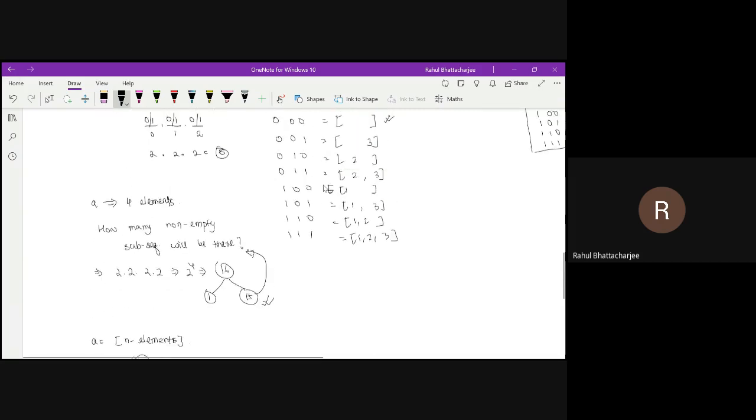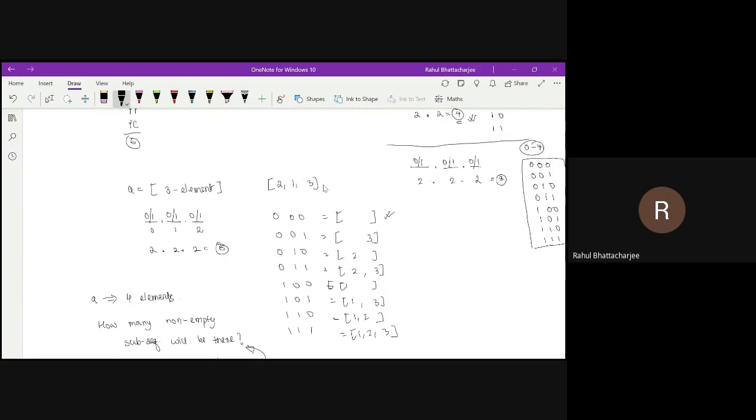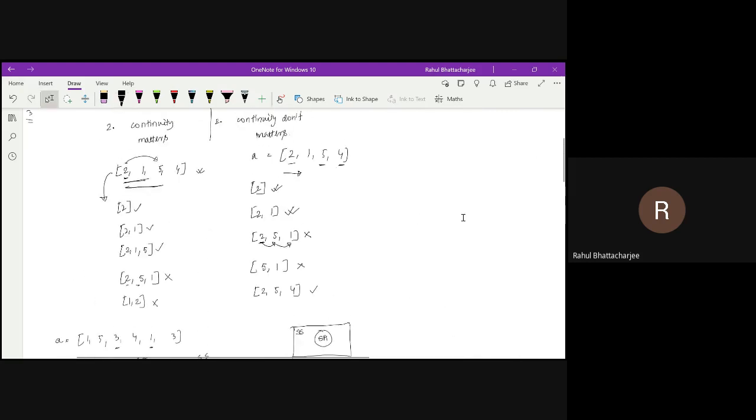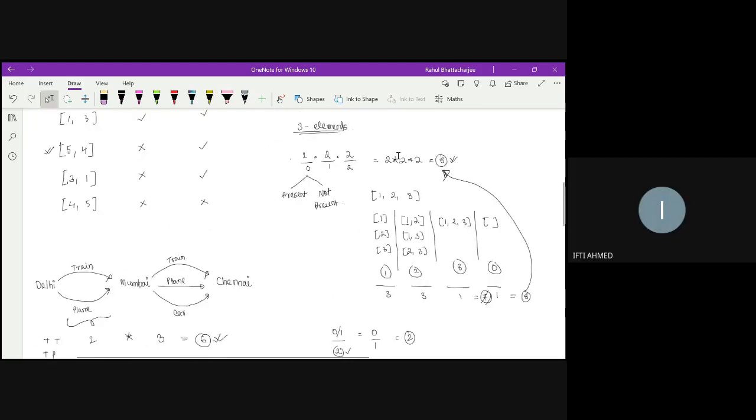So now I think you got a better idea as well of why we are going from left to right only and not from right to left. You were getting confused over here, right?